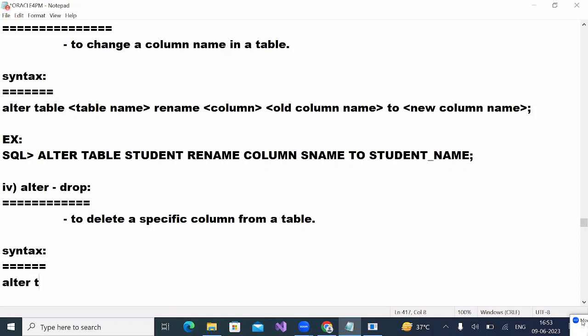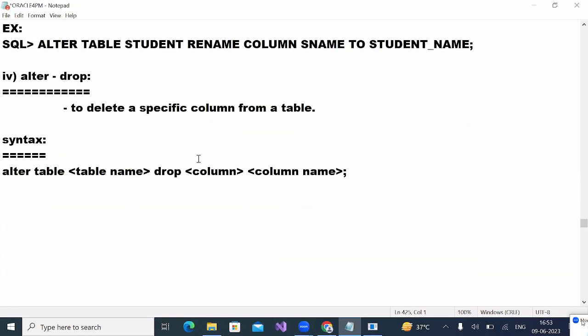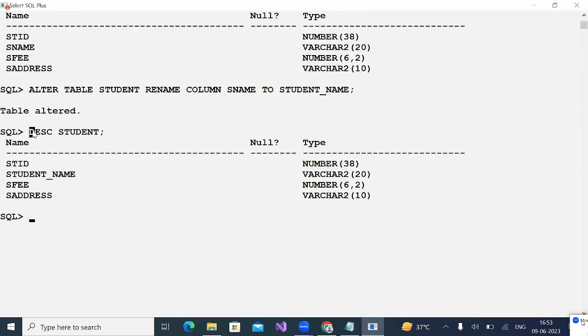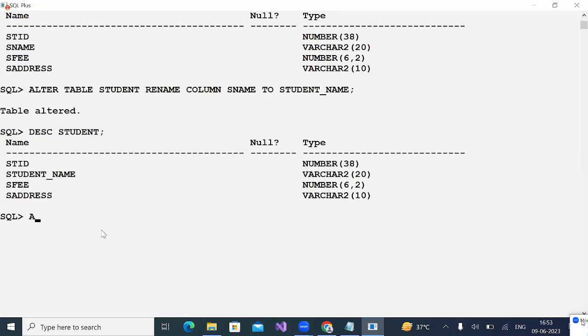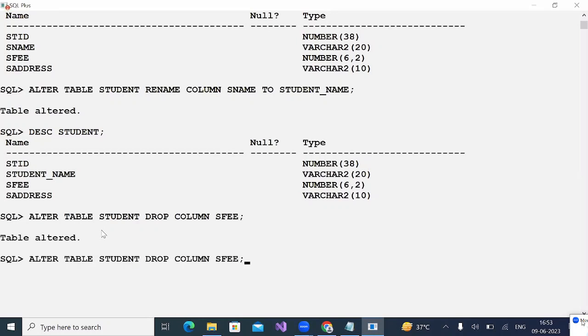It is alter table and pass your table name, and I'm using the drop command. Column is a predefined keyword. Then after column, send your column name, the column you want to delete. Now you can see in my table there are four columns. Out of four columns, you can drop any one column as you wish. Suppose I'm dropping the sfee column. So the table is successfully altered.